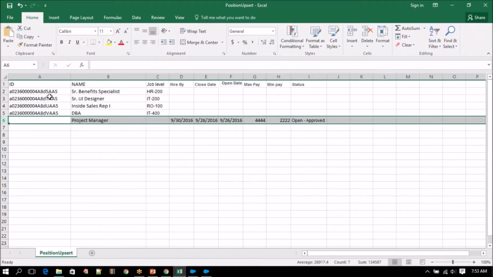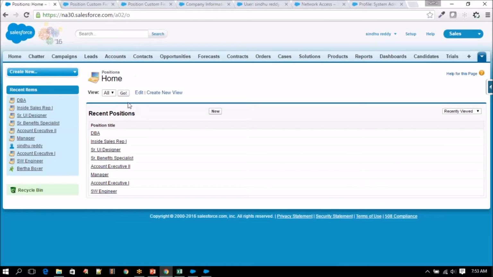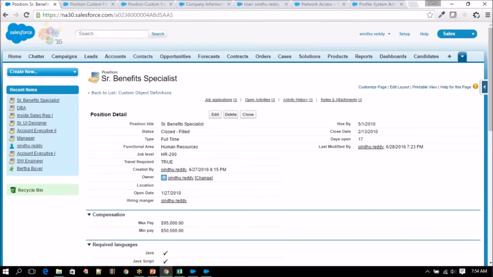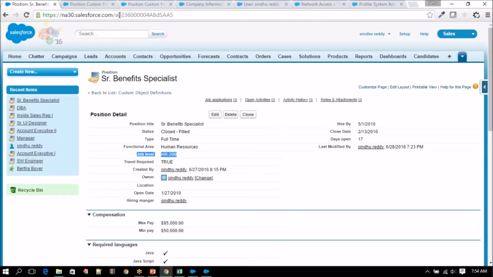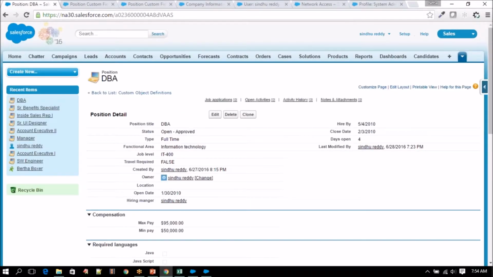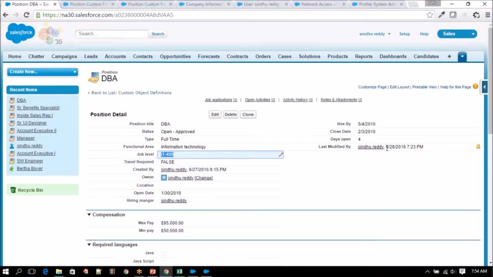So what are the records we updated? Senior benefit specialist. We'll go to that particular record. Yeah, now see, it is updated with the job level HR 200. That is what we provided, right? Yes. If we go to DBA, it is updated with IT 400, which we provided in the Excel. And you see the time.